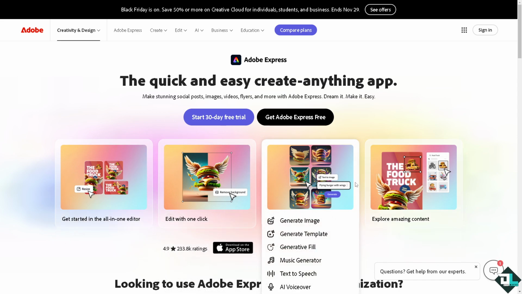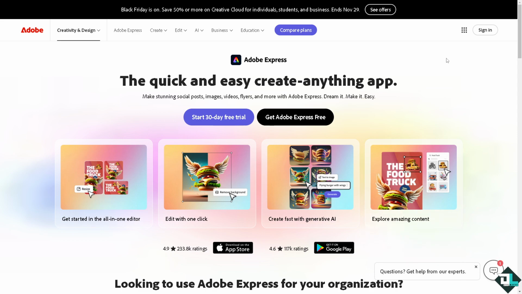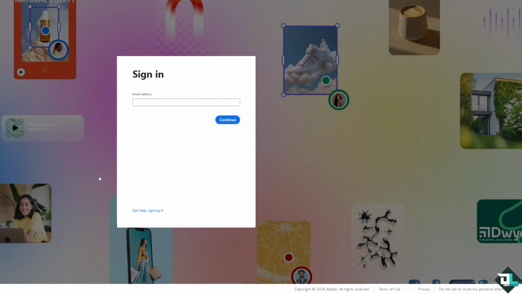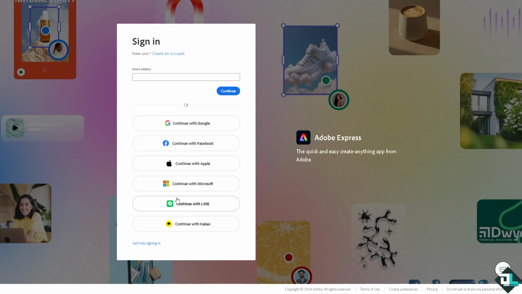Let's begin. Now, the first thing that you need to do is to log in using your credentials. If this is your first time in Adobe Express, I want you to click the sign up option. And from here, just follow the on-screen instructions and you're good to go.